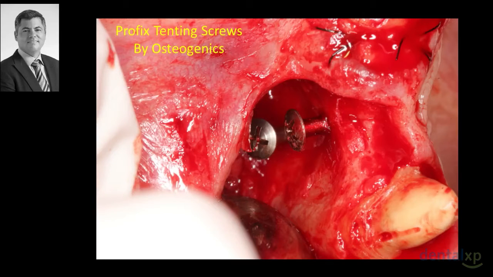We placed 2 tenting screws, and this is the Profit kit by Osteogenics. Osteogenics is a leader in bone regeneration and biomaterial products. They fabricate excellent membranes and excellent fixation screws and bone substitutes.